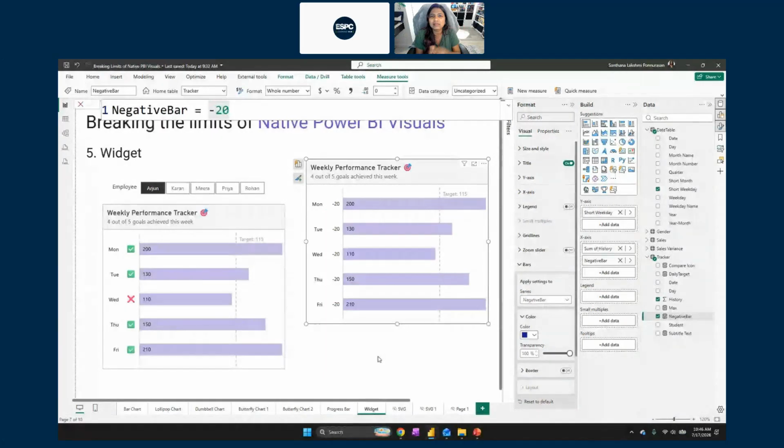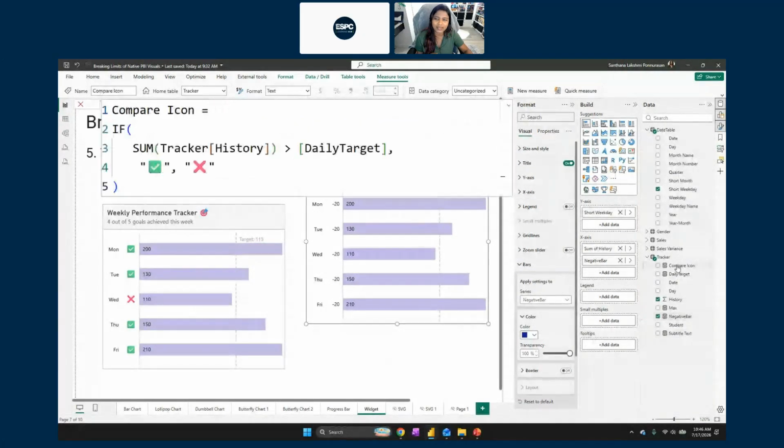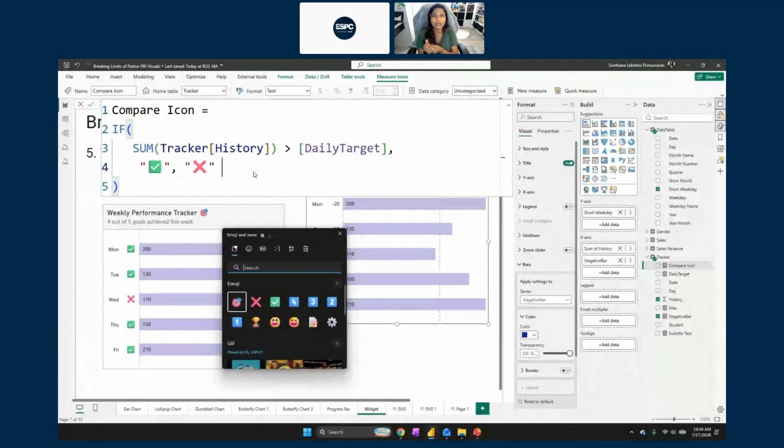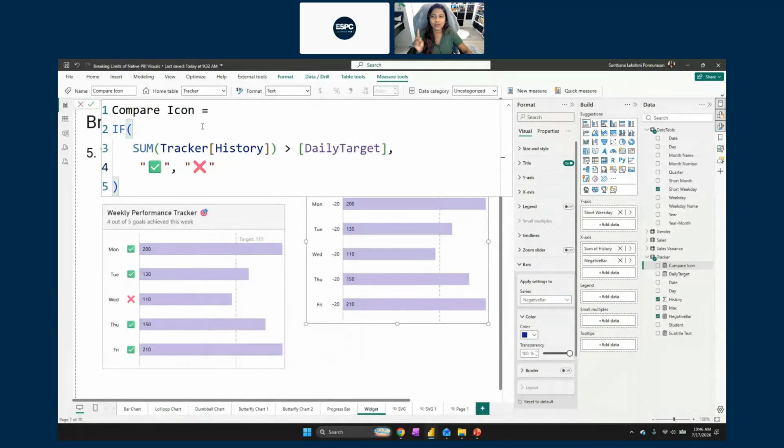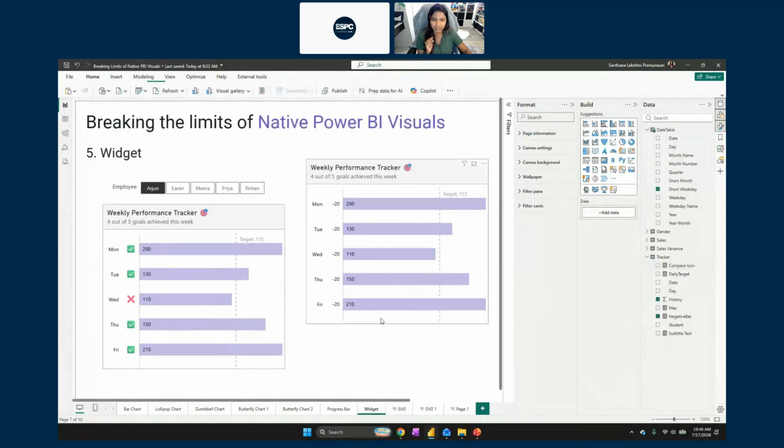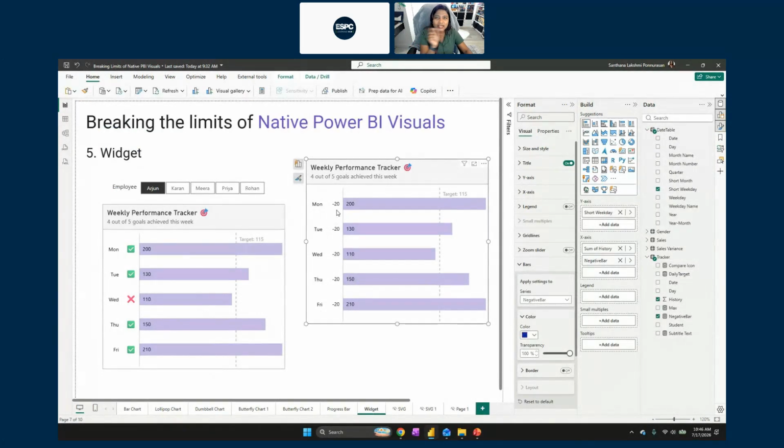Now, I don't want to see minus 20, right? I need to see those ticks and crosses. First thing, I'm going to create a very simple measure comparing if my current score is more than my target, show a tick or show a cross. Again, we can click on the Windows button and the period to enable our emoji bar. And this is where I got my ticks and crosses. So once I have this particular measure ready, I'm going to replace this minus 20 with that particular measure.